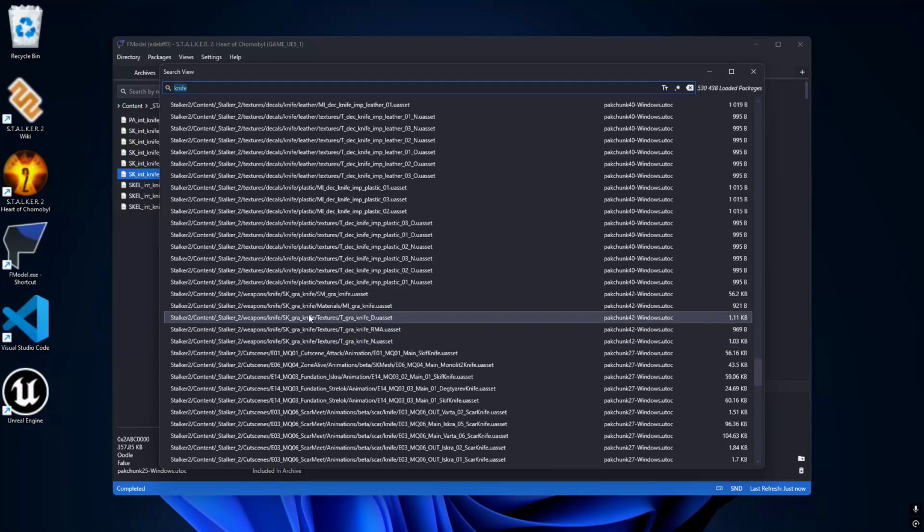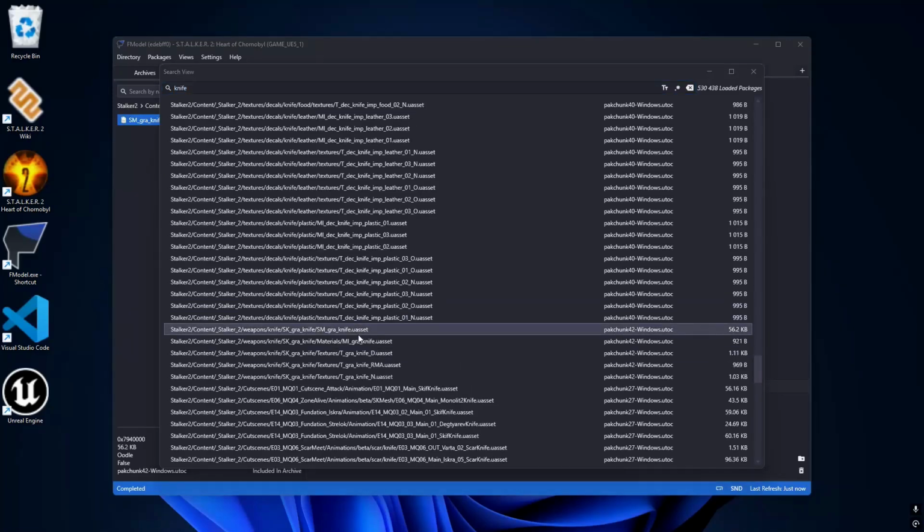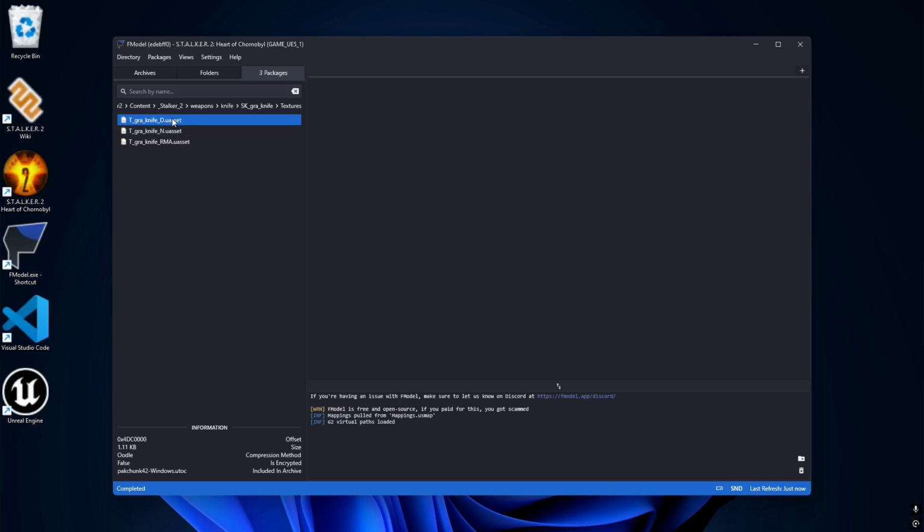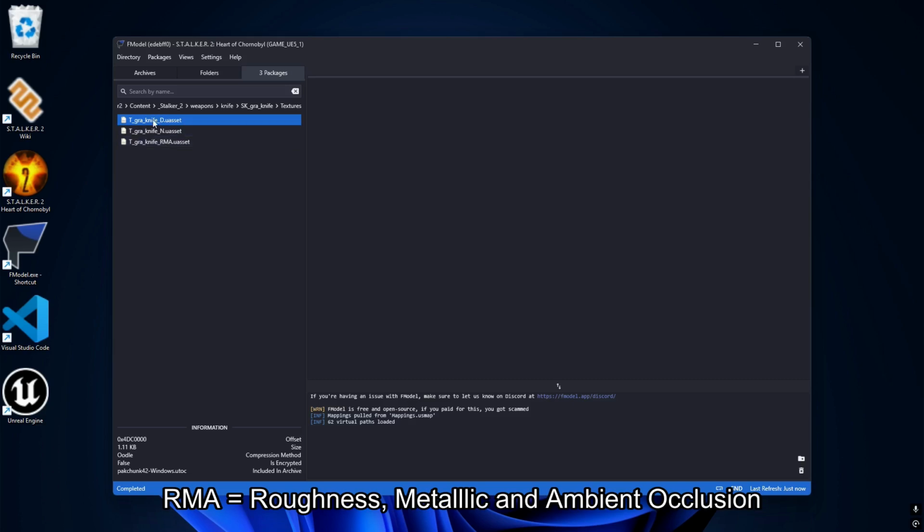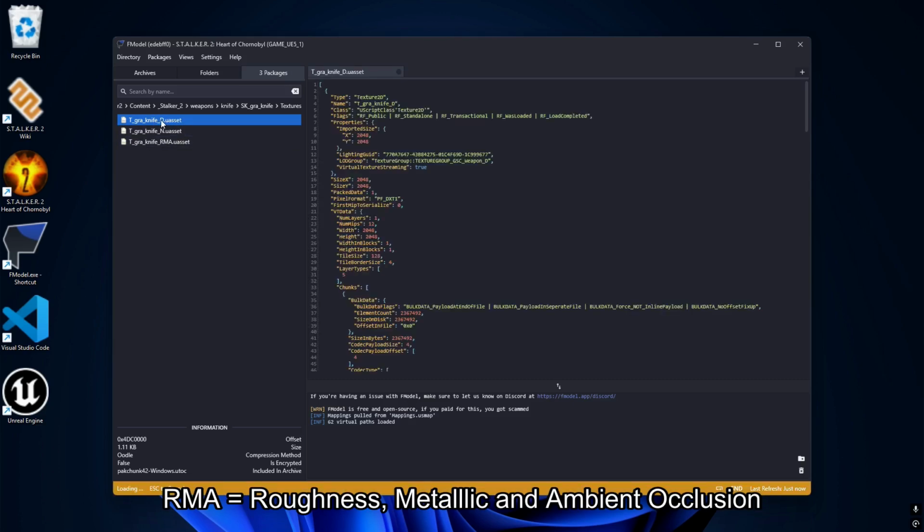So here we got texture in here. So this is what we are looking for. Let's go ahead and open up this texture. And we can see when we look at these 3 texture files, there's a D, an N, and an RMA. So this is default, normal, and I forget what this one is. But really what we are going to be concerned with is the D for default.